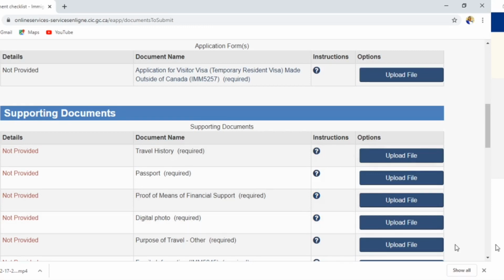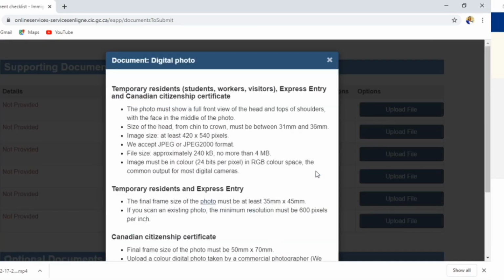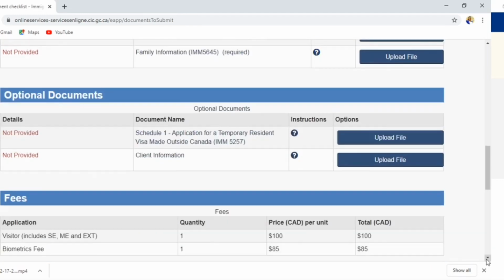For anything that you do not understand, guys, this question mark sign here, just click on it. It gives you details of what the government wants from you as an applicant. So if we're checking a digital photo and you're wondering what the passport should look like, here it mentions the size and the format that your passport must be in. So if anything is confusing to you, just click on this question sign and understand it better before you upload the file.